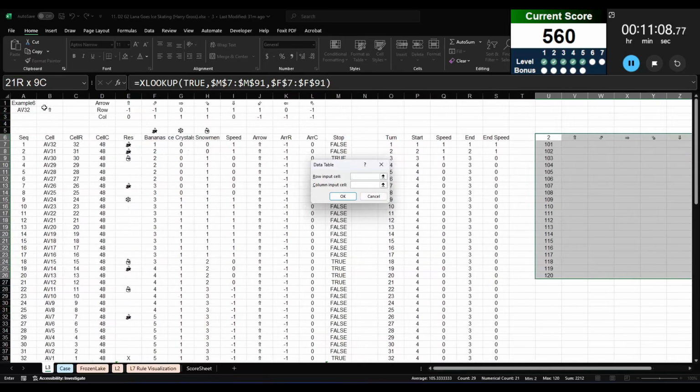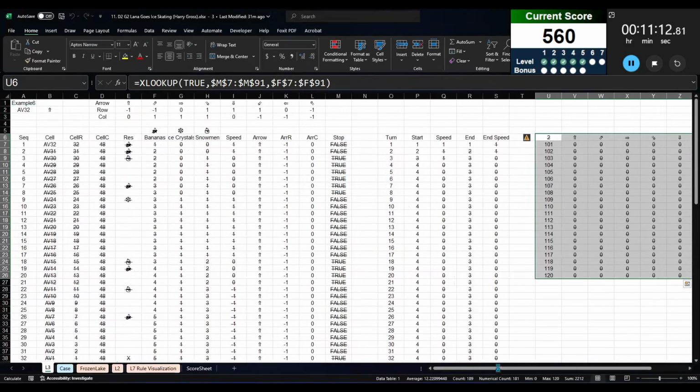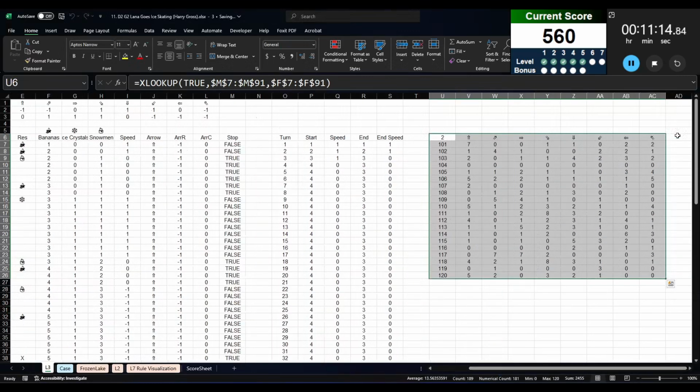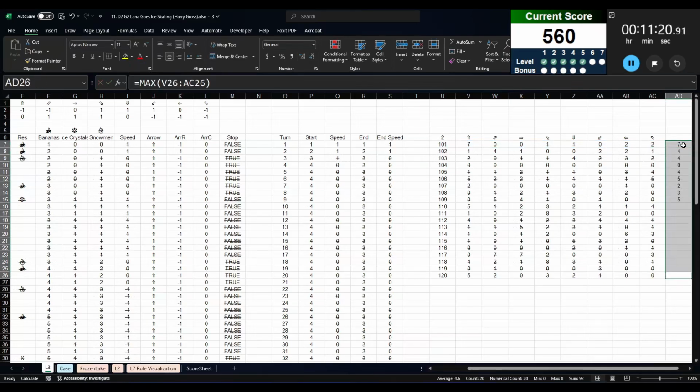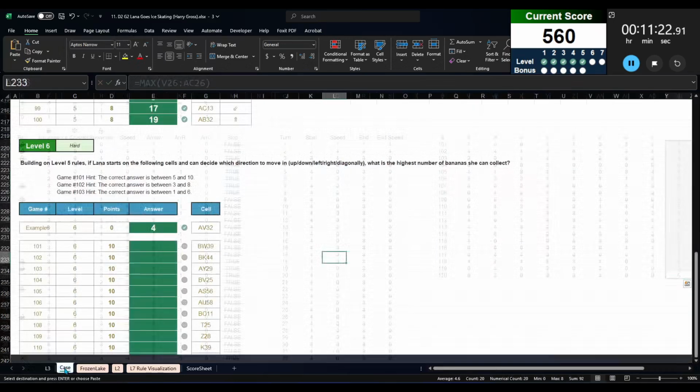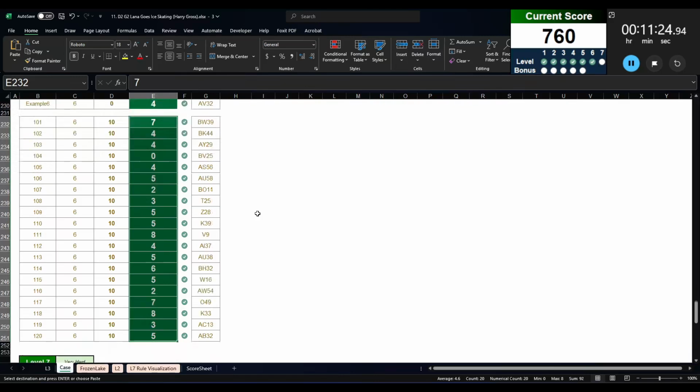Now with the two-sided data table, I have to put in the row input cell, which is the arrow, and the column input cell, which is the game number. And you'll see answers come up very easily. All we need to know is the maximum number of bananas. There we go. Let's bring that over, and we're good.